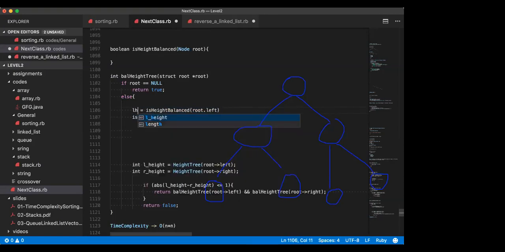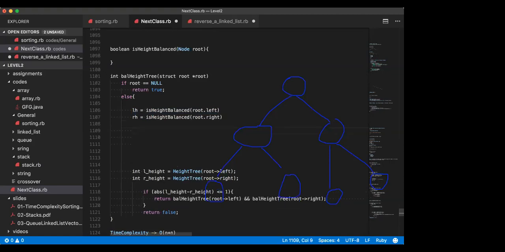LH equal to is height balanced and RH equal to is height balanced. So these two are recursive calls, and they are returning an integer, either -1 or height. If it returns -1, then it means it is not height balanced. If it returns height, then it means that it is height balanced.